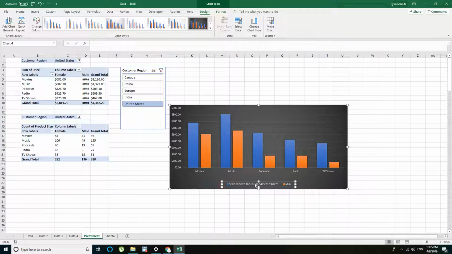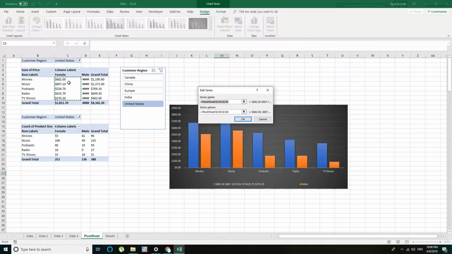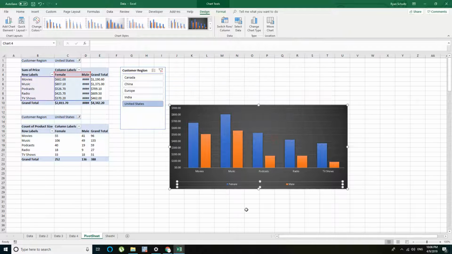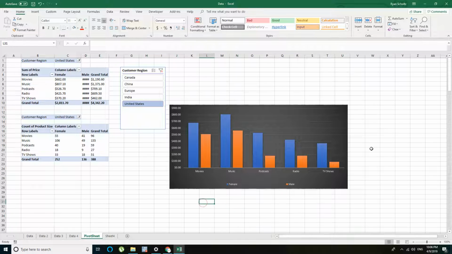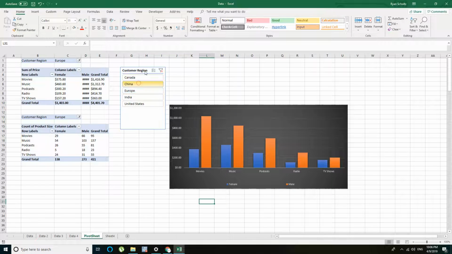Perfect. We can see that we have to rename one of the series, because it's displaying wrong. Right click on here, select data, change the name of this to just be this cell here, female. Perfect. So we now have female and male sales for each of these. If I select options in the slicer, it changes the chart correspondingly. And that's for all.